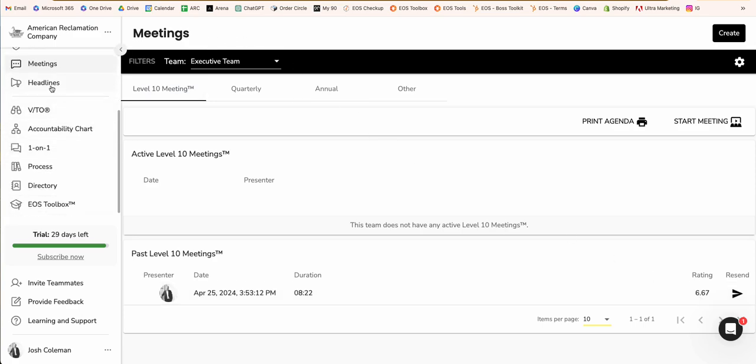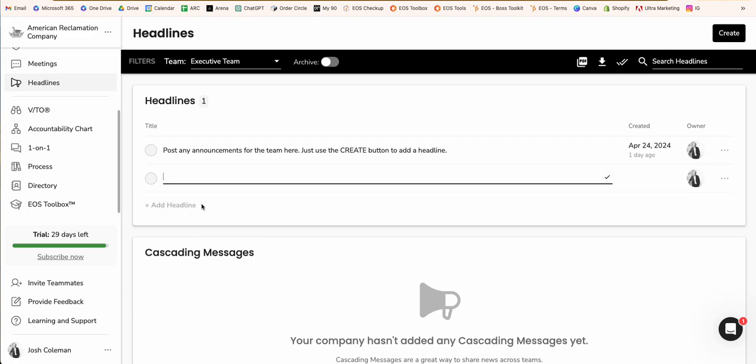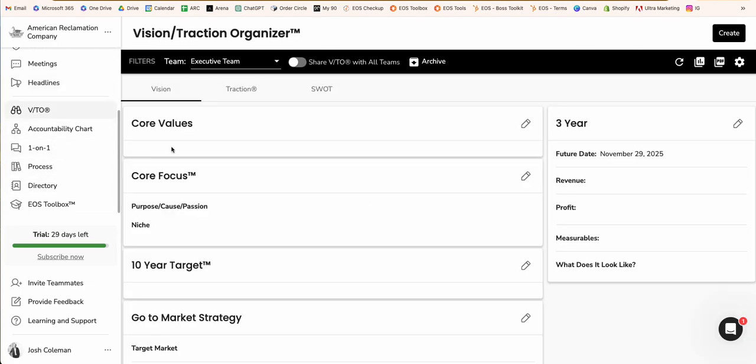The next section is headlines. We discussed that. You can add headlines, customer, employee headlines. You can assign the headline, do whatever you need to do there. The VTO. So the VTO is the Vision Traction Organizer. It's the acronym for VTO.